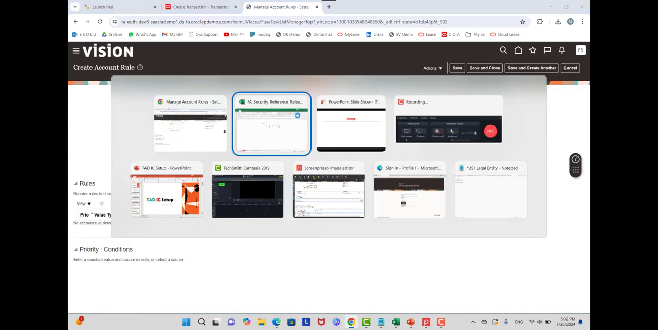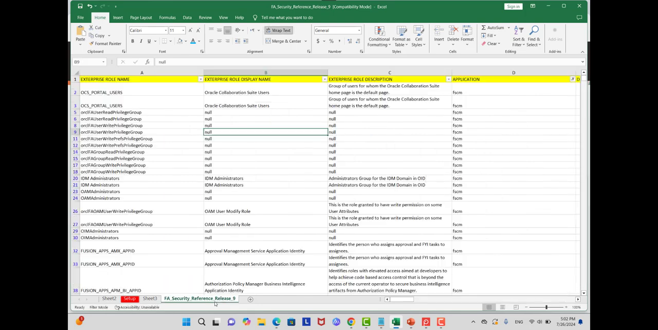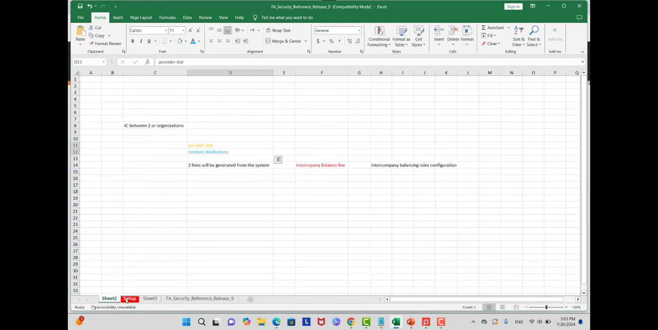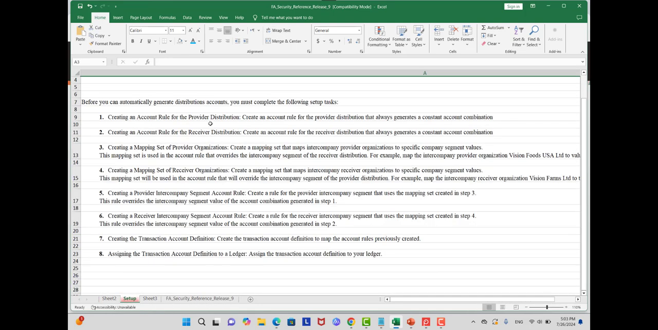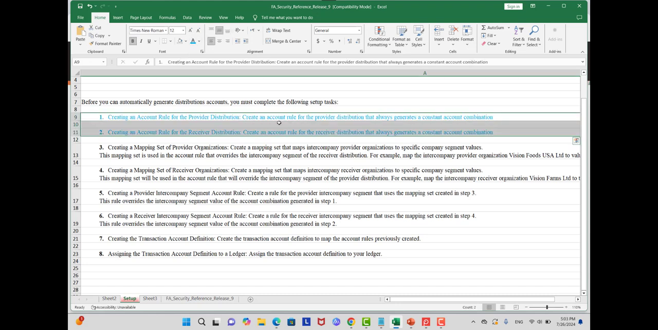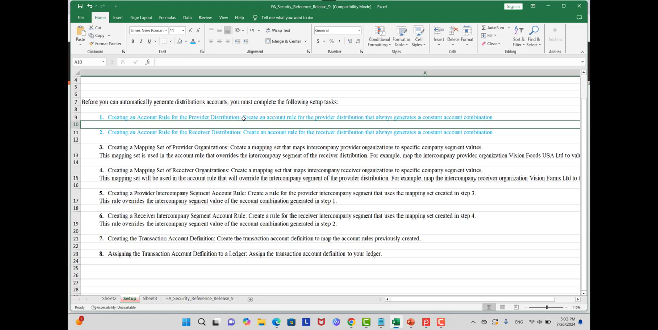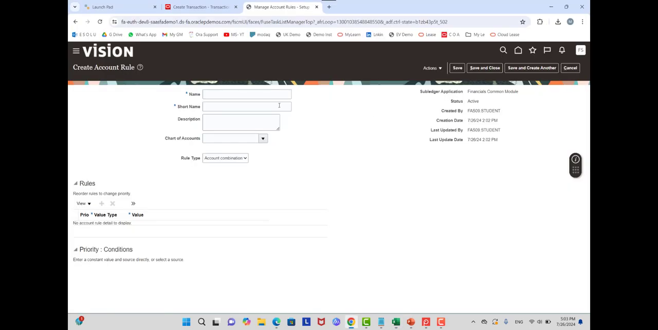So first of all, as I told you, in the setup steps you have to create an account rule for the provider and the receiver. Whatever you create for the provider, you have to create for the receiver. This is to create an account rule as a provider distribution that always generates a constant account combination. So I will come here and select provider account rule.